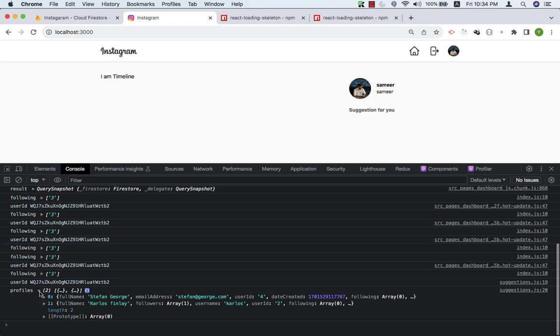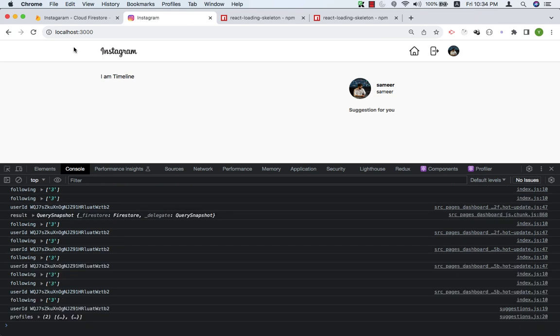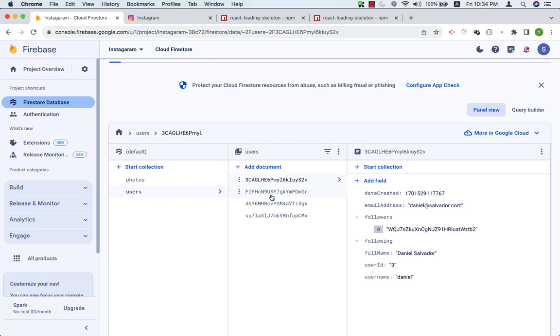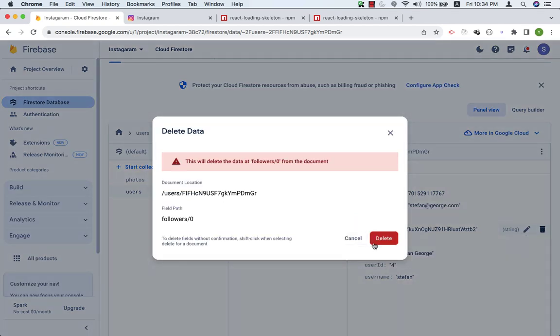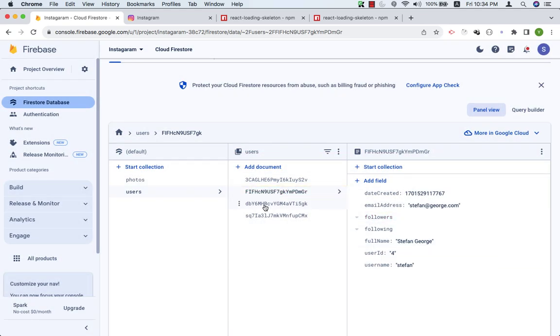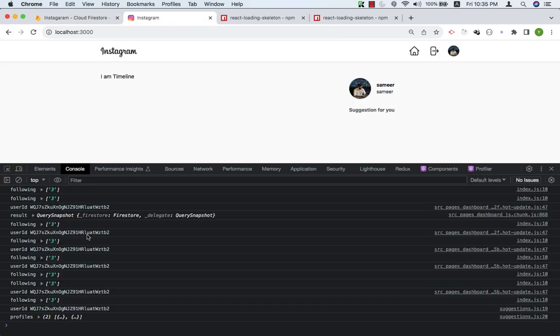Now let's go to Firebase, and if I check the other users, Stephen: as I'm not following Stephen, we don't require this follower ID in Stephen's profile. So I'm going to delete this. Even in the case of Carlos, I'm not following Carlos, so this user ID is not required in the followers. Let me remove this because this was my user ID. Now we got two profiles, and we need to show these profiles here.